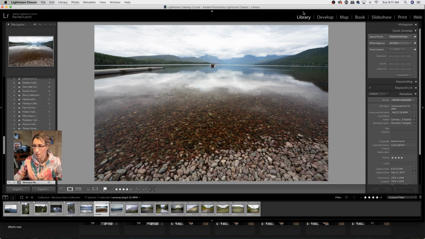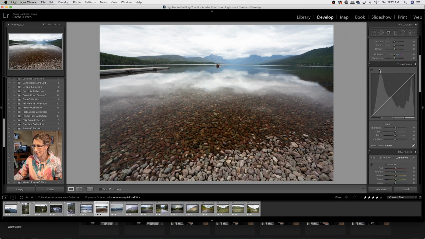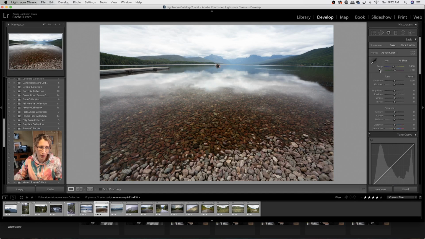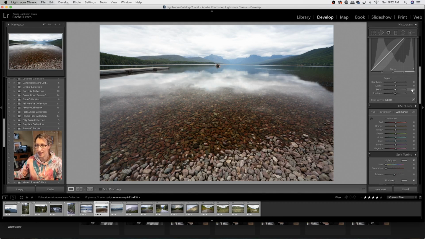I am in library mode, and the first thing that I'm going to do now is switch over to develop mode. So up in the top right, I click on develop and I get started. I have all my sliders on the right, and I can see here that the horizon is slightly curved. I was using a 16mm lens, at least I think I was at 16. I'm just going to check. Yes, 16mm lens. If you hit I while you're in Lightroom, you can see what settings you used to take the image. This was 0.7 seconds, f13, ISO 100, 16mm.